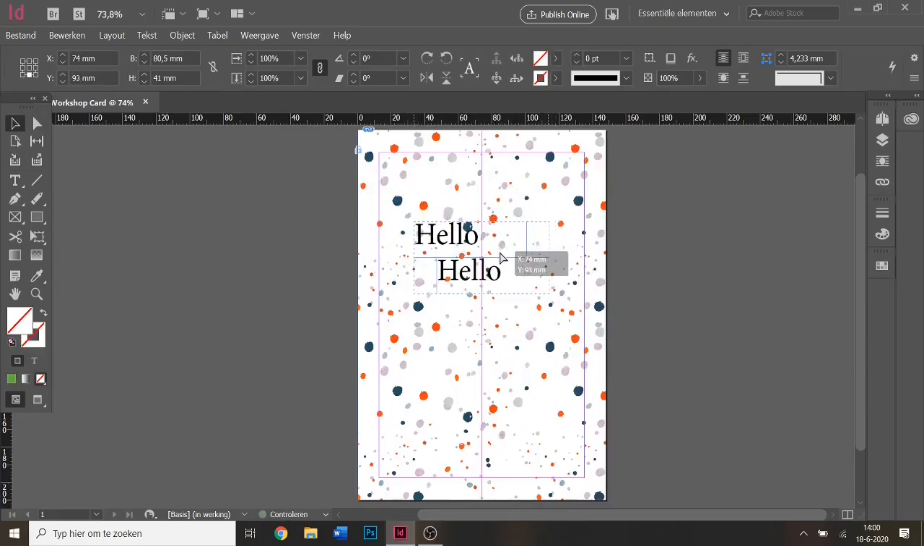And then you can see the middle line again. It doesn't give me the middle of either this little rectangle or this little rectangle, but the middle of both rectangles together.